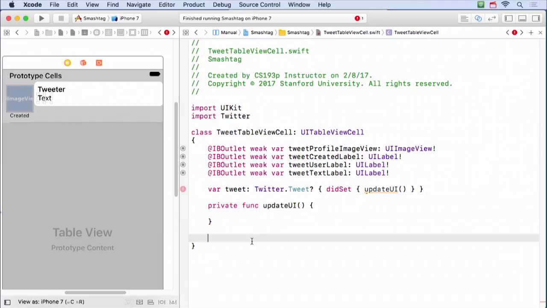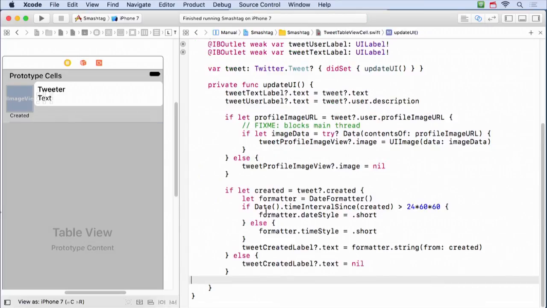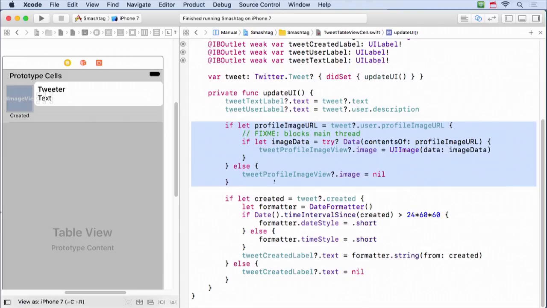Okay, now, time is running a little bit short here, so I'm just going to type this in real quick. I believe I have tweet cell. Oh, there it is. Okay. So this is update. You can look at this later, but I'm just basically setting all the outlets here. See how I'm just setting these outlets, like setting the tweet text label to be the tweet's text, setting the user label to be the user description.